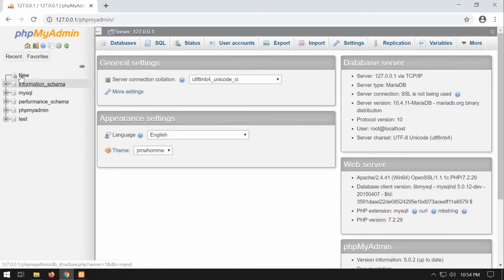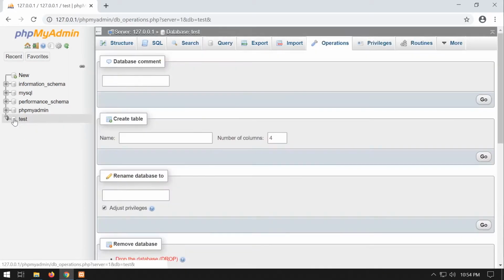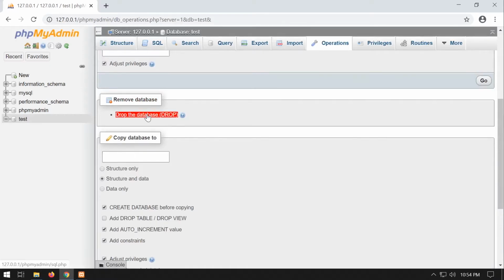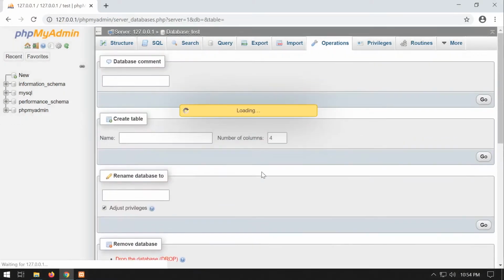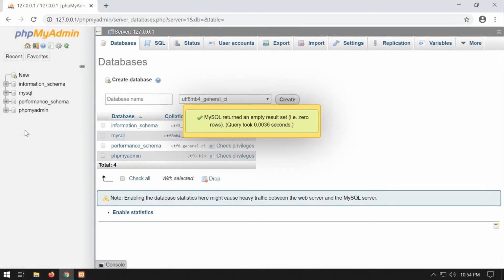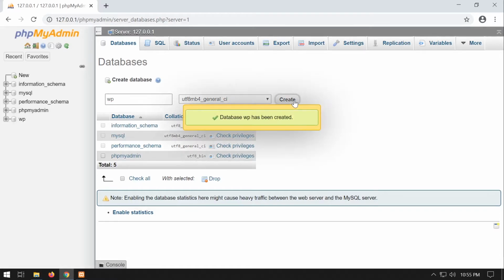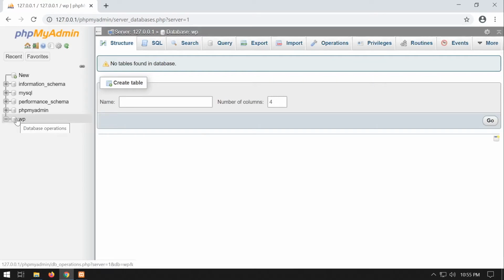And you can see that there's some databases here already. So let me just show you how to delete a database. If I click on this little database icon at the bottom here, it's got the option to drop the database. So that allows me to remove a database if ever you want to remove one. And now I need to create a new one for WordPress. So I just press new, and then I'm just going to type in the word WP, press create, and there we go. I've created a database.